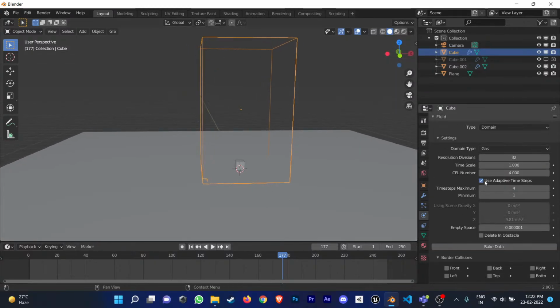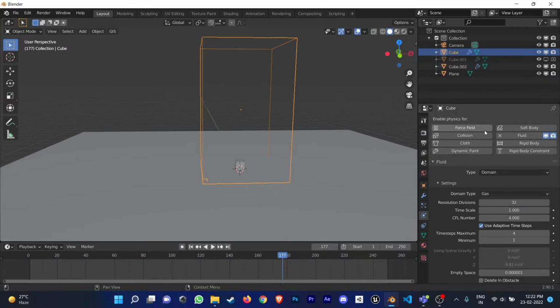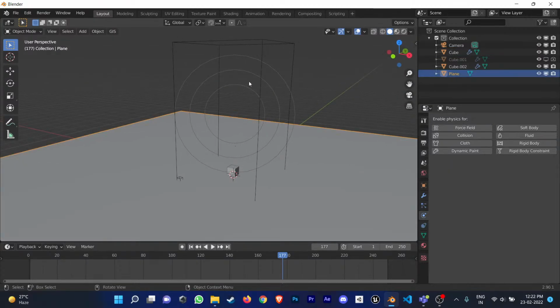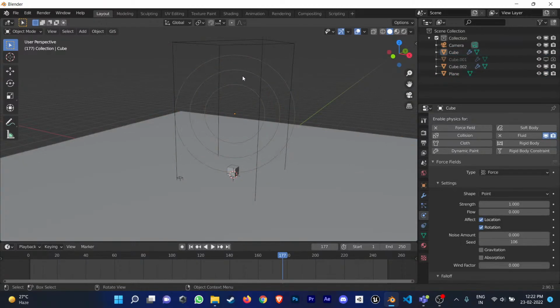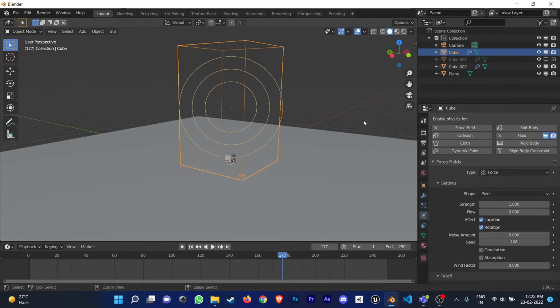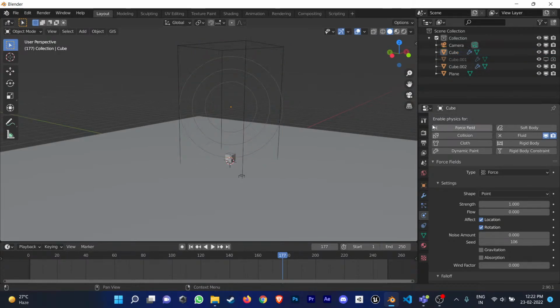Now coming to the force field, let's click on force field, and now you can see there is something spherical that just came out of nowhere, and I don't know what it is doing. Best to Control Z for now.